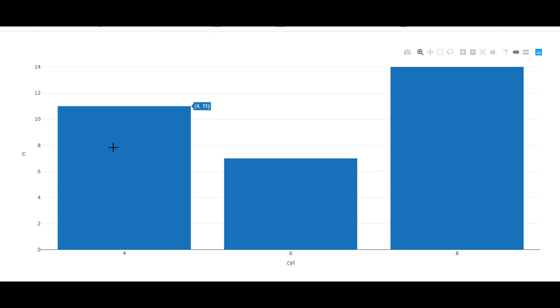We have the bar chart showing 11 cars with 4 cylinders, 7 cars with 6 cylinders, and 14 cars with 8 cylinders.